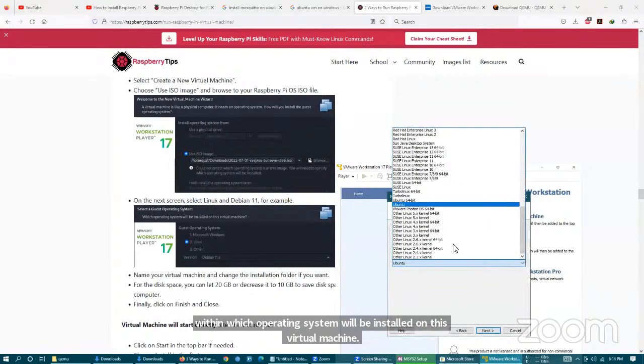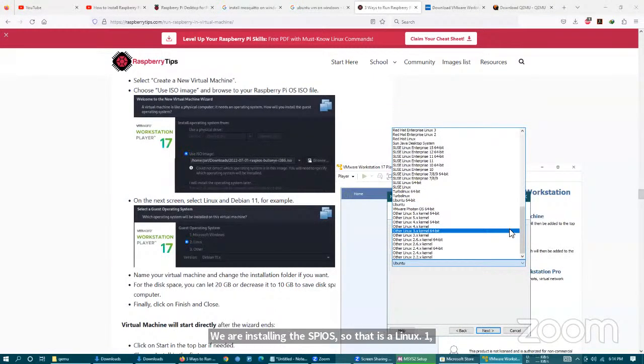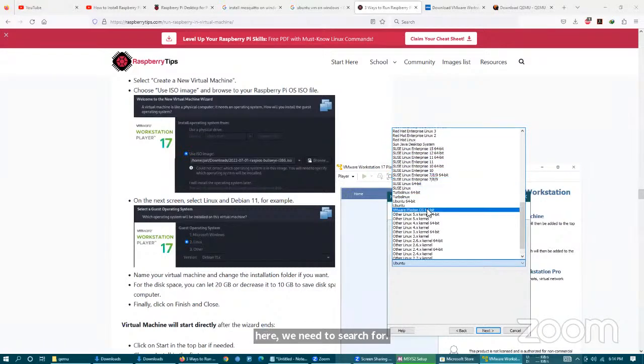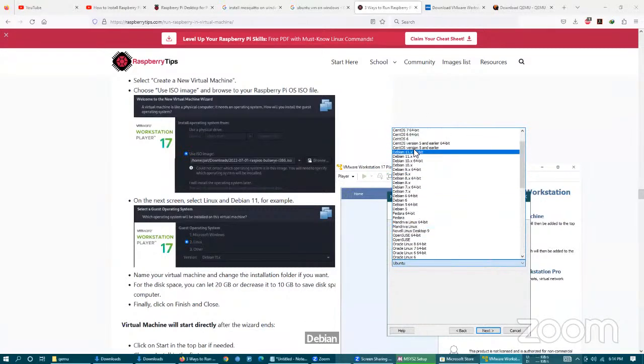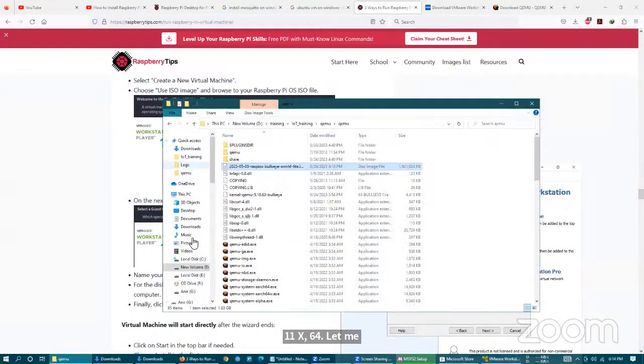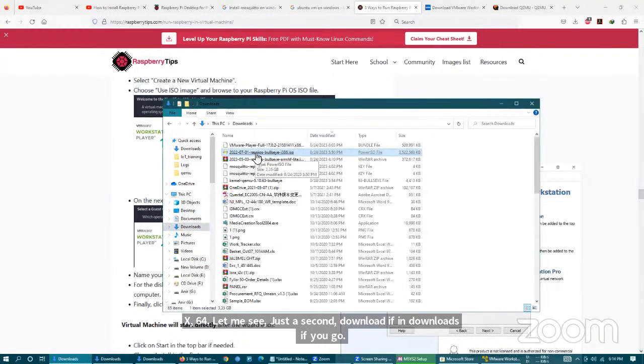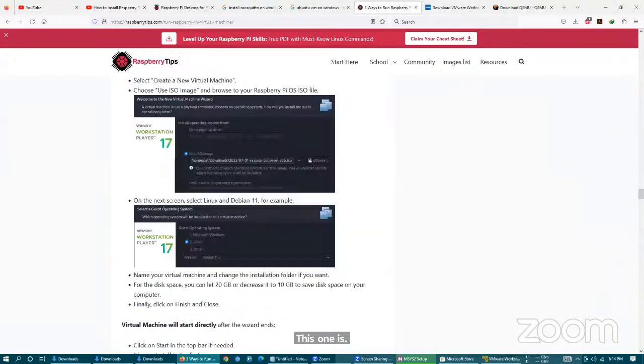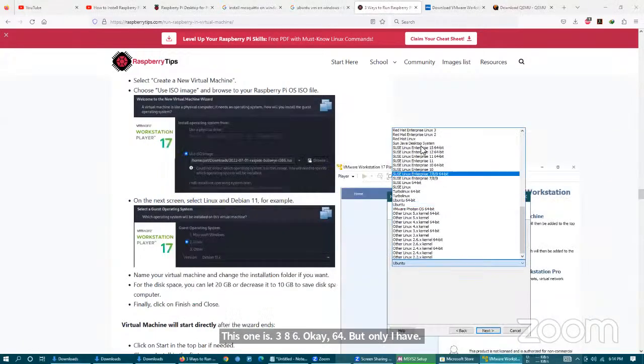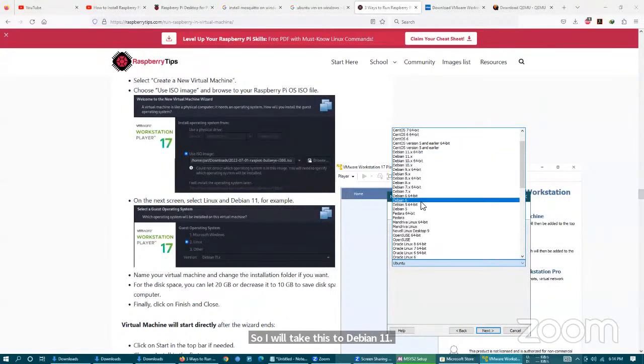Ubuntu, here we need to search for Debian. x64. Let me see, this one is what? Just a second. If in downloads, this one is 386. Okay, I have 64-bit only, so I will take Debian 11.x. Debian 11.x will be good enough for me.